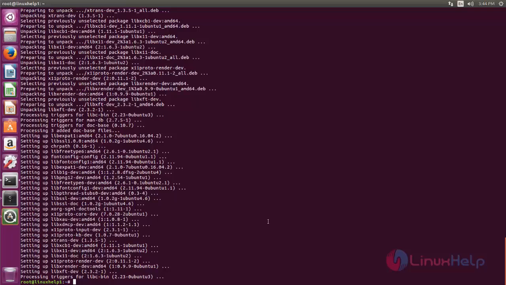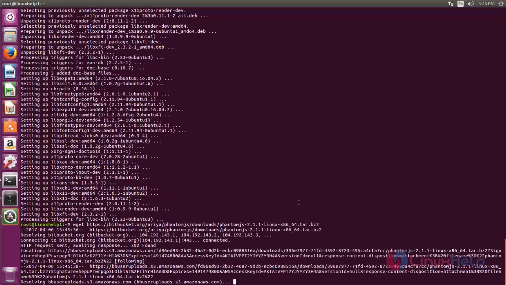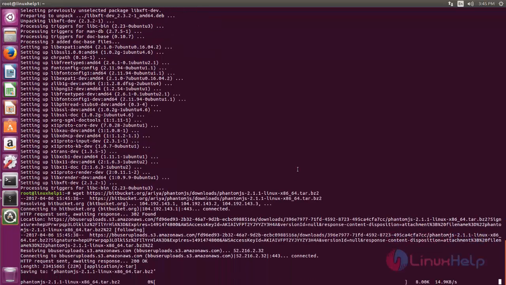Next we can download the package for Phantomjs. So run the following command to download the package. Now here you can type this command to download the package for Phantomjs. Or else you can copy this link address and then go to your web browser to download the package. Now hit enter. Now the package is downloading.